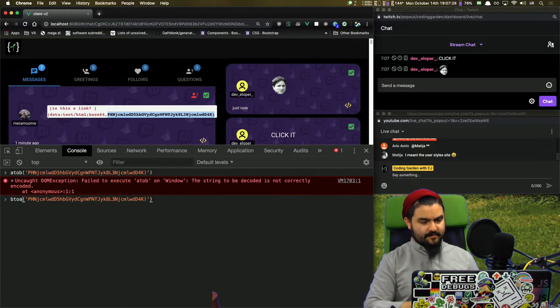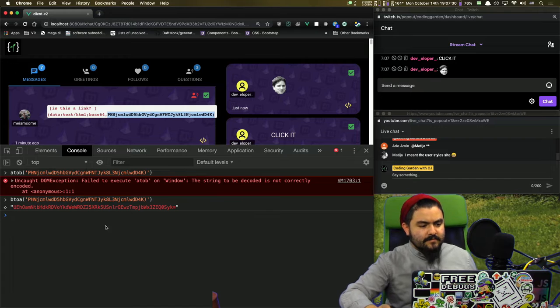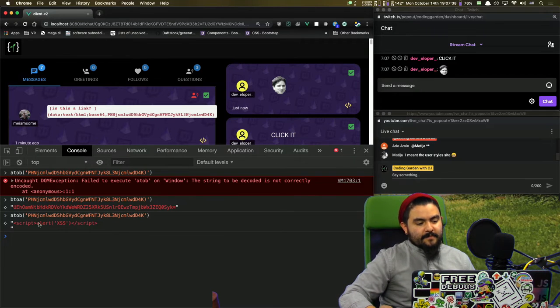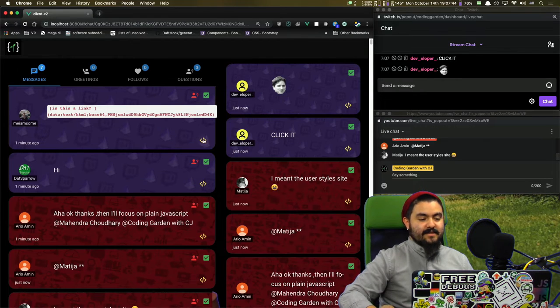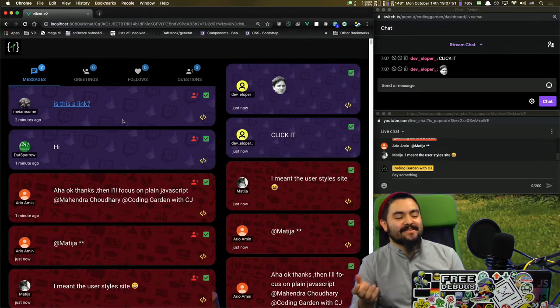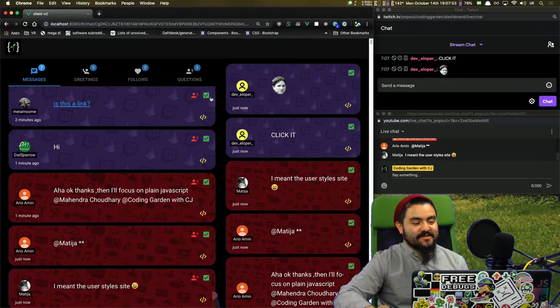B to A. No. It's saying this isn't valid base64. Oh, I put that on there. Yeah, so inside of this base64 encoded string is a script that will alert XSS. Let's see if it works. So technically, if this works, it doesn't work, but if it did, that's still a form of cross-site scripting. It just requires some user interaction, which is interesting.